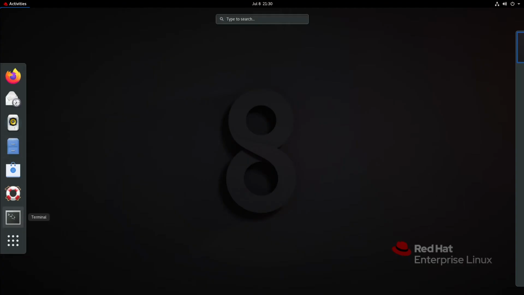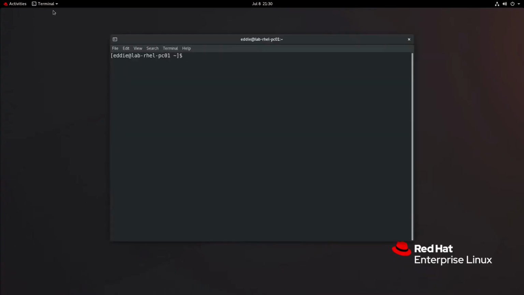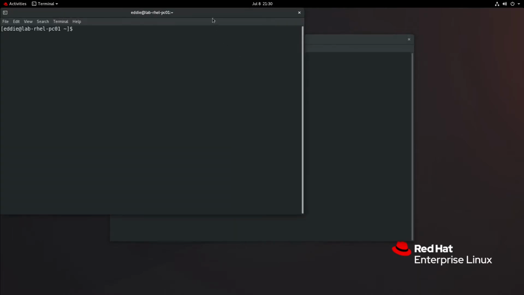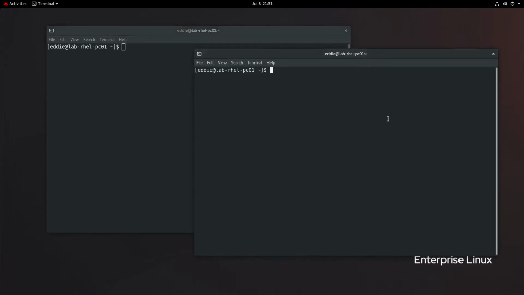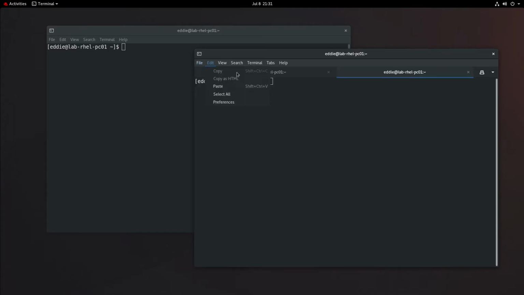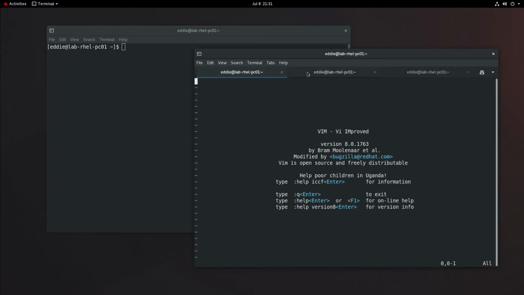So let's go back to our terminal here, and we're actually going to make a second terminal window. So we'll move that over there. And what I'm going to do is make a couple of tabs here. And what I'm going to do is start Vim in all of these tabs.